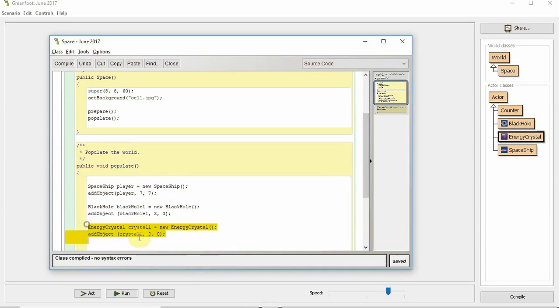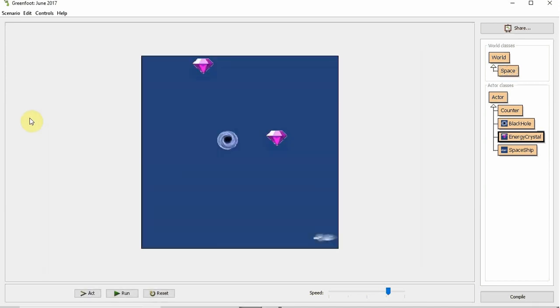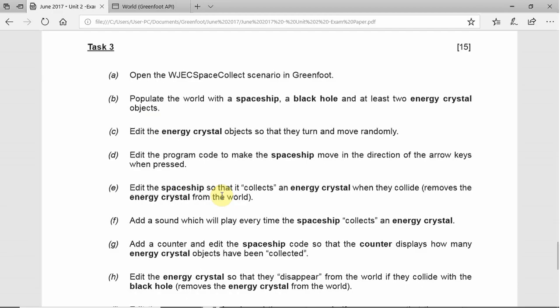I'm going to copy and paste all of that code. I know that code works, so I'm going to copy and paste that. Change the variable name to crystal 2, so it's different to crystal 1, and change this to, I don't know, 5, 3. Okay, there should be 2 crystals, 1 black hole and 1 spaceship. So that actually now is enough for full marks in task B.